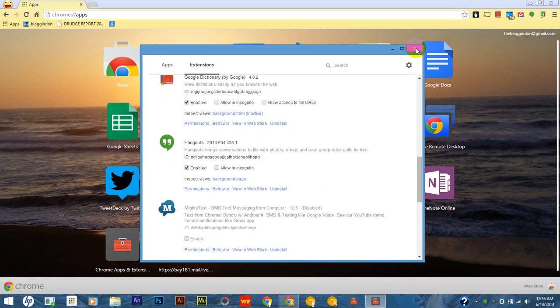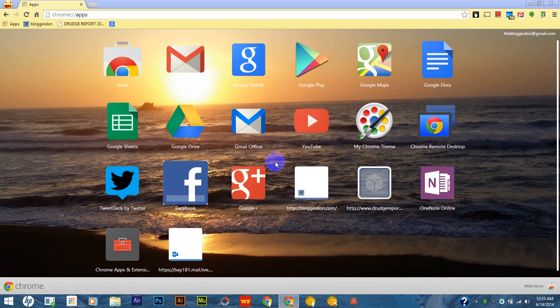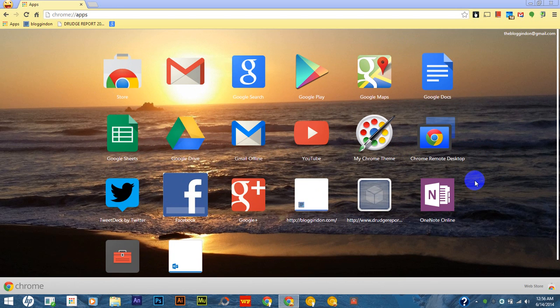So that's about it, really. Apps and extensions and themes on Google Chrome using the Google Chrome store. I hope it helps you out. It's helped me out a lot.